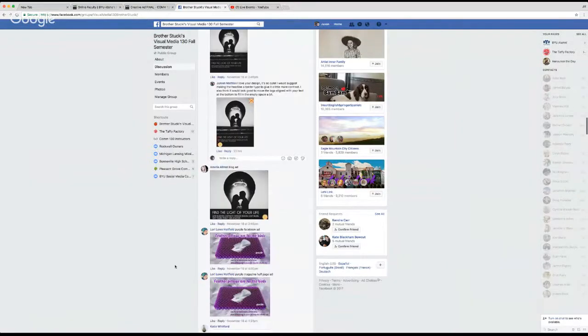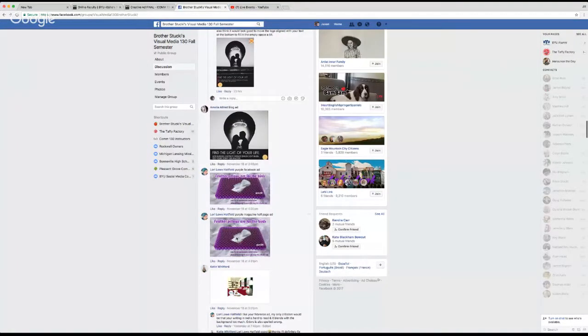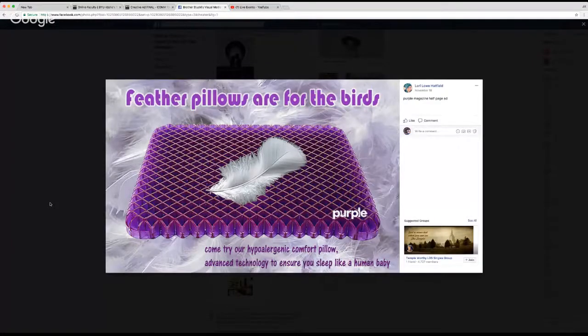Let's move on. Okay, feather pillows are for the birds. Let's see if there's a bigger ad here. Okay. Come try our hypoallergenic comfort pillow, advanced technology to ensure you sleep like a human baby.